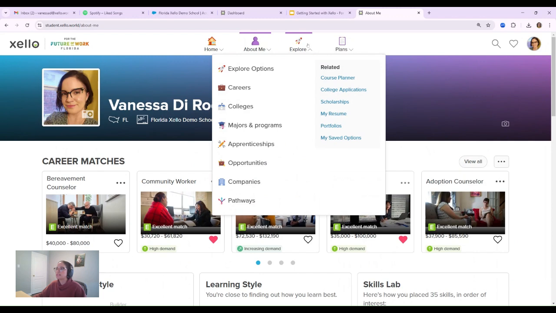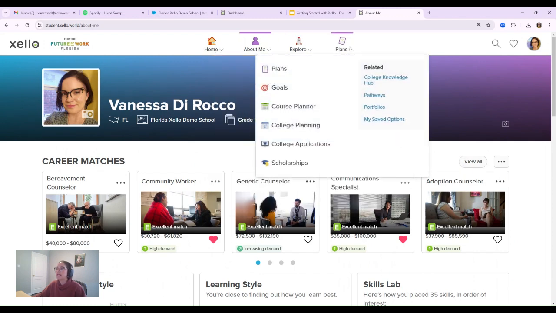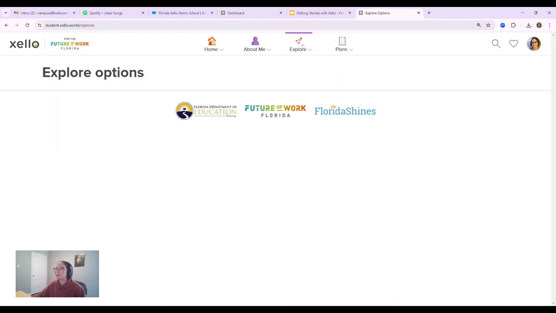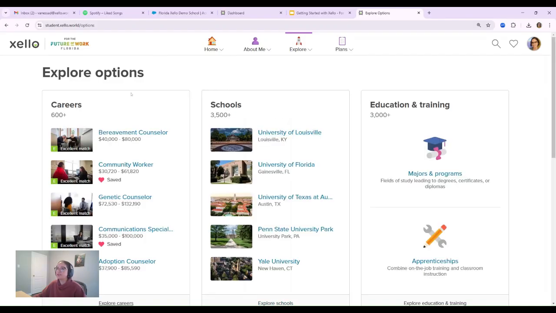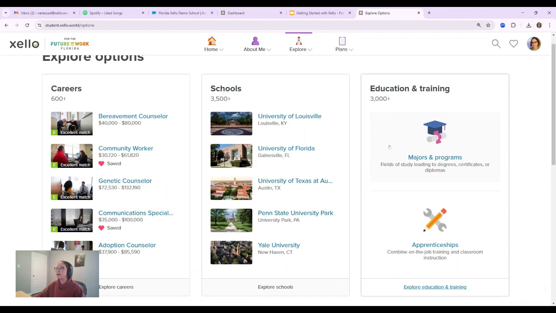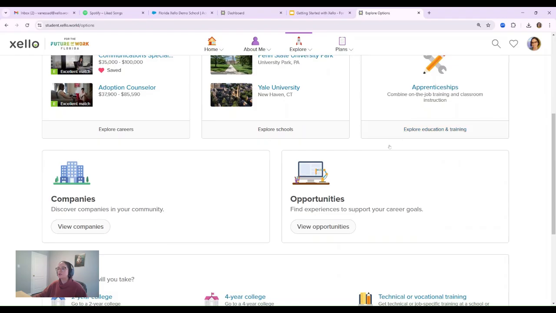go to the Explore tab, and then we're going to go to our Plans tab. First, with Explore, you have your careers, schools, education, and training. You're able to do awesome research in here about any of these subjects. You're also able to see if there are any companies hiring for work-based learning experiences.